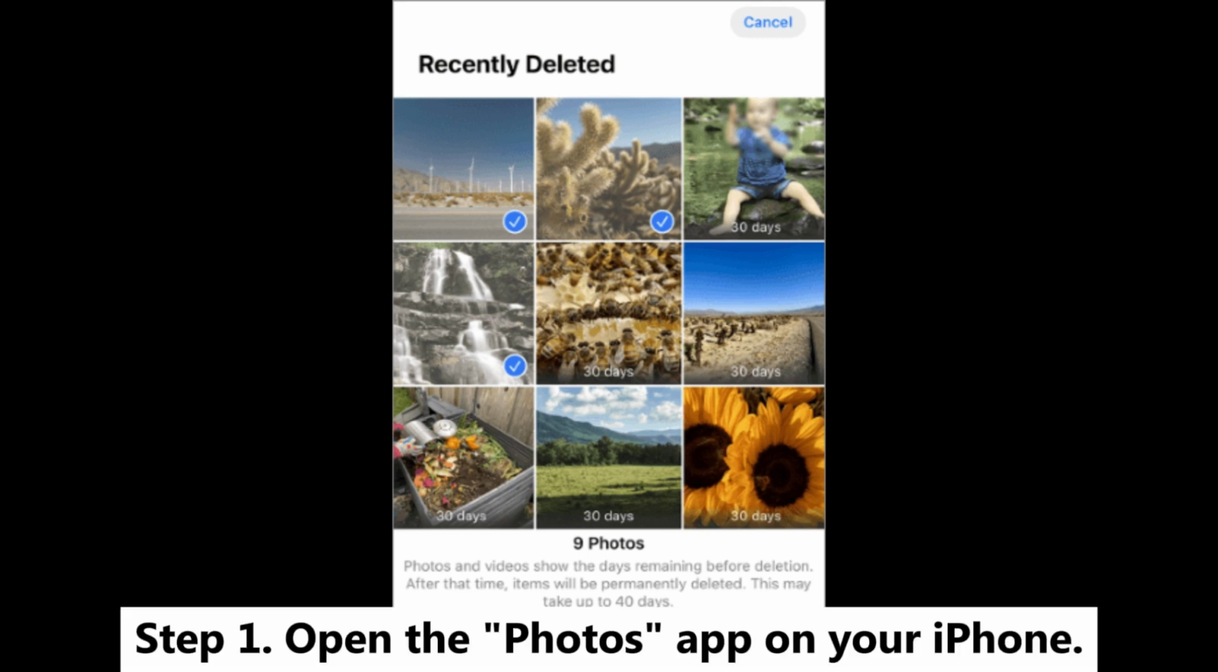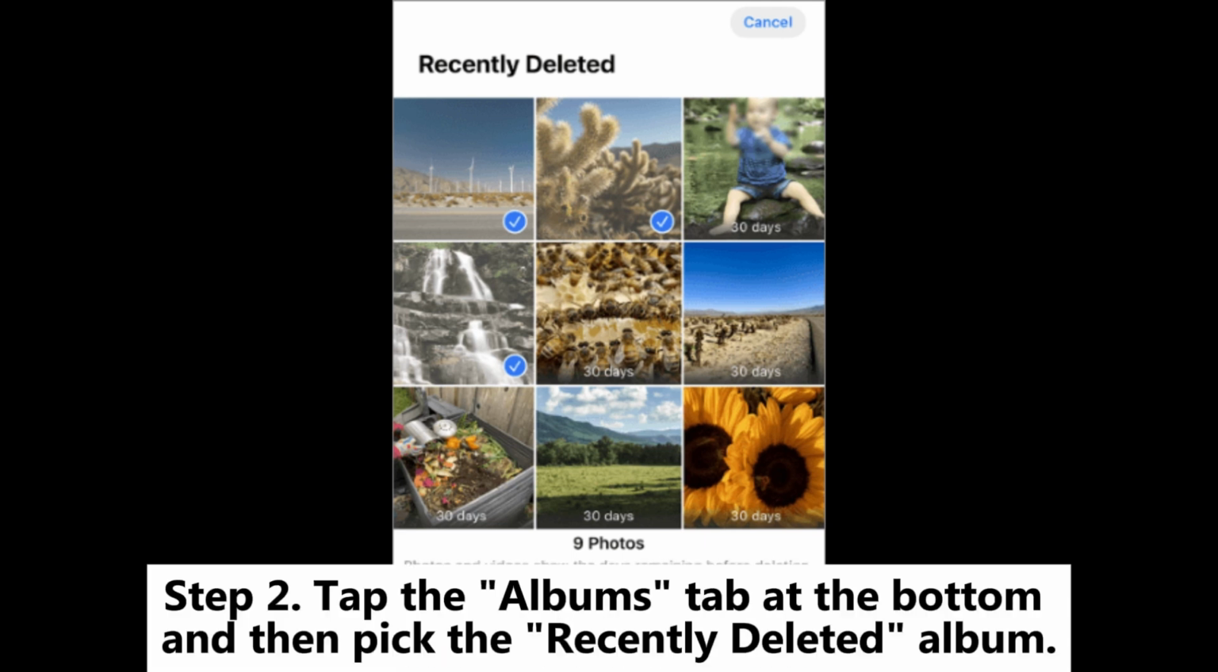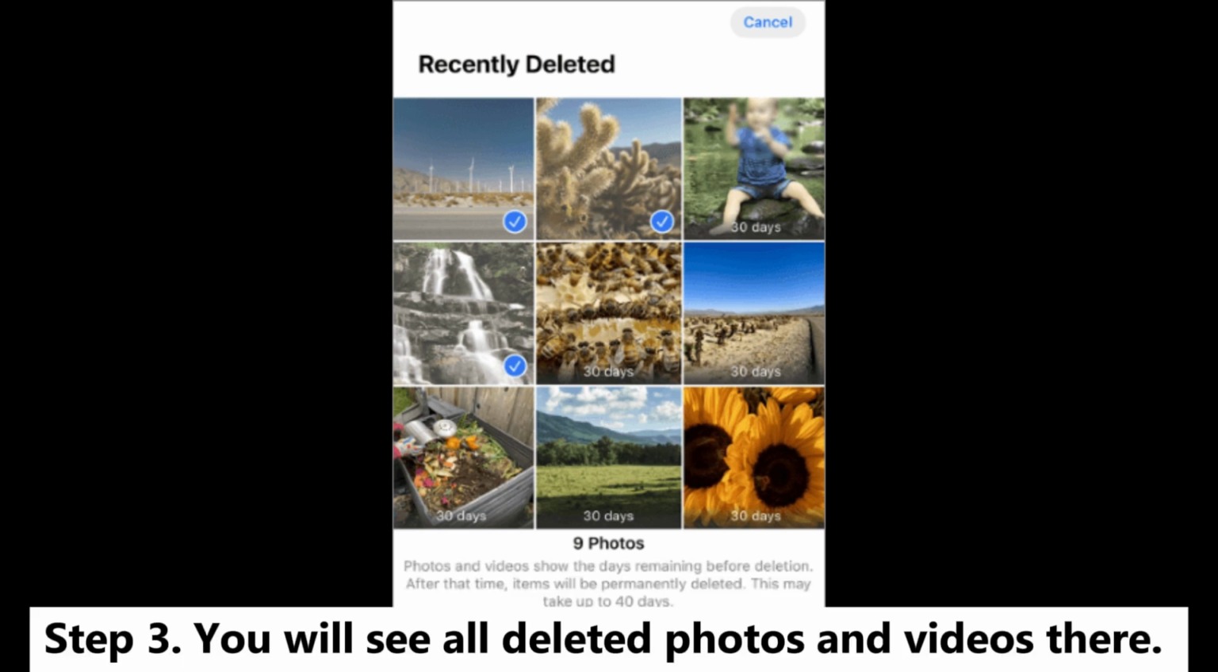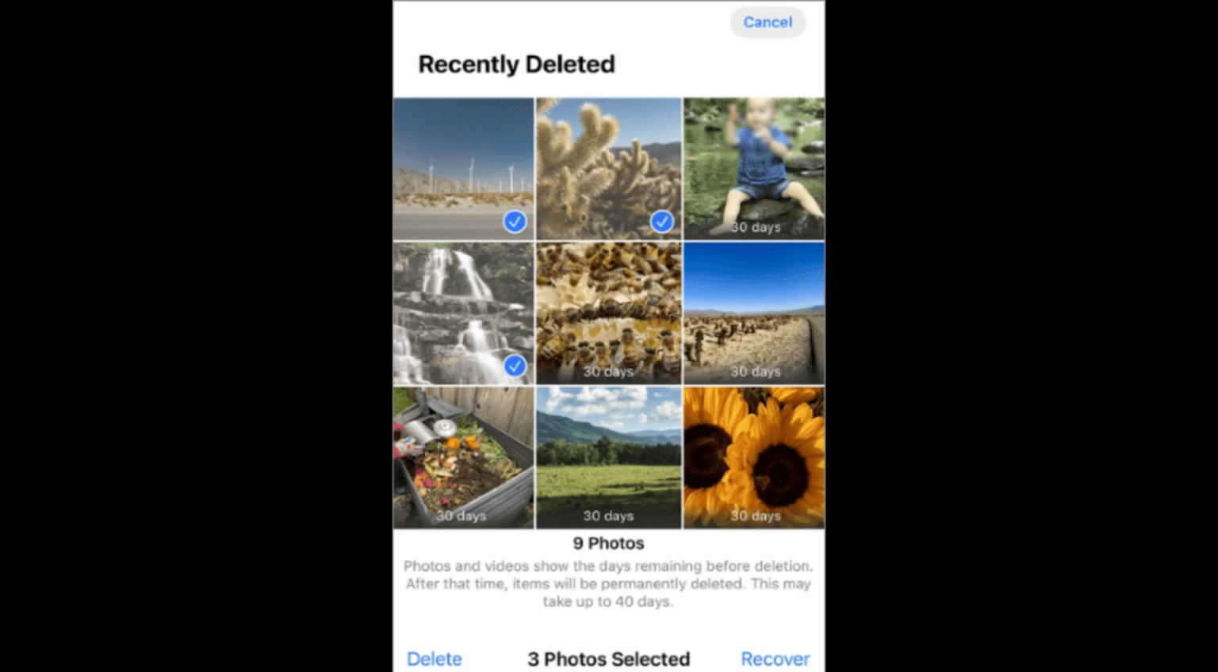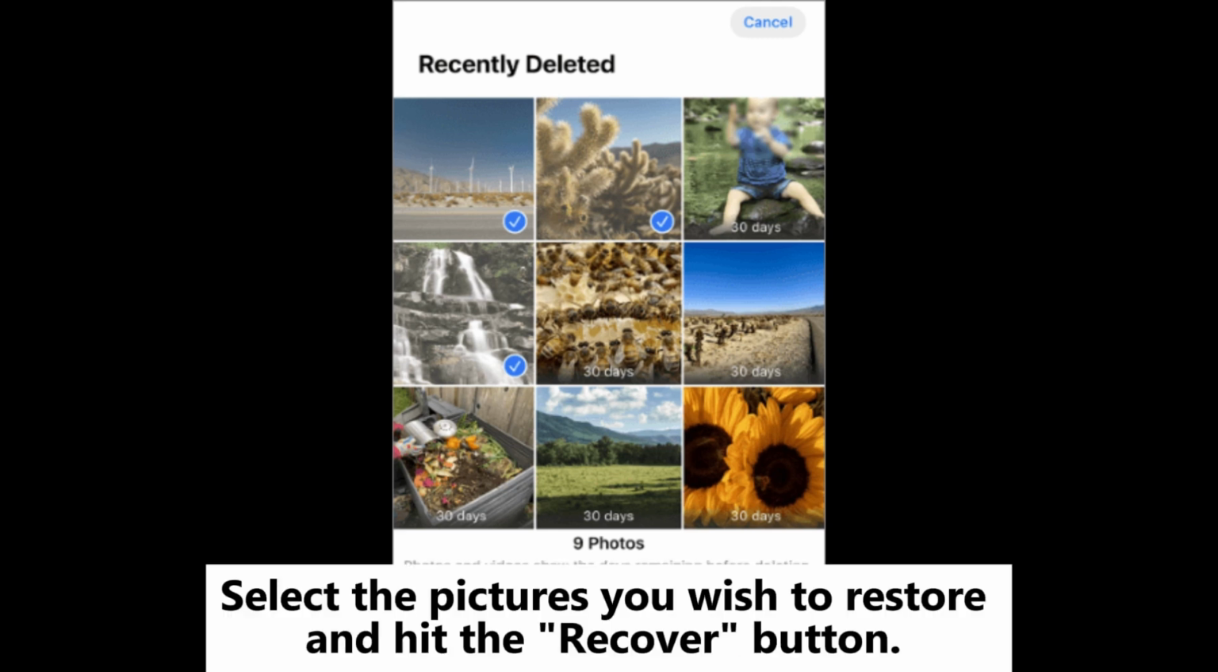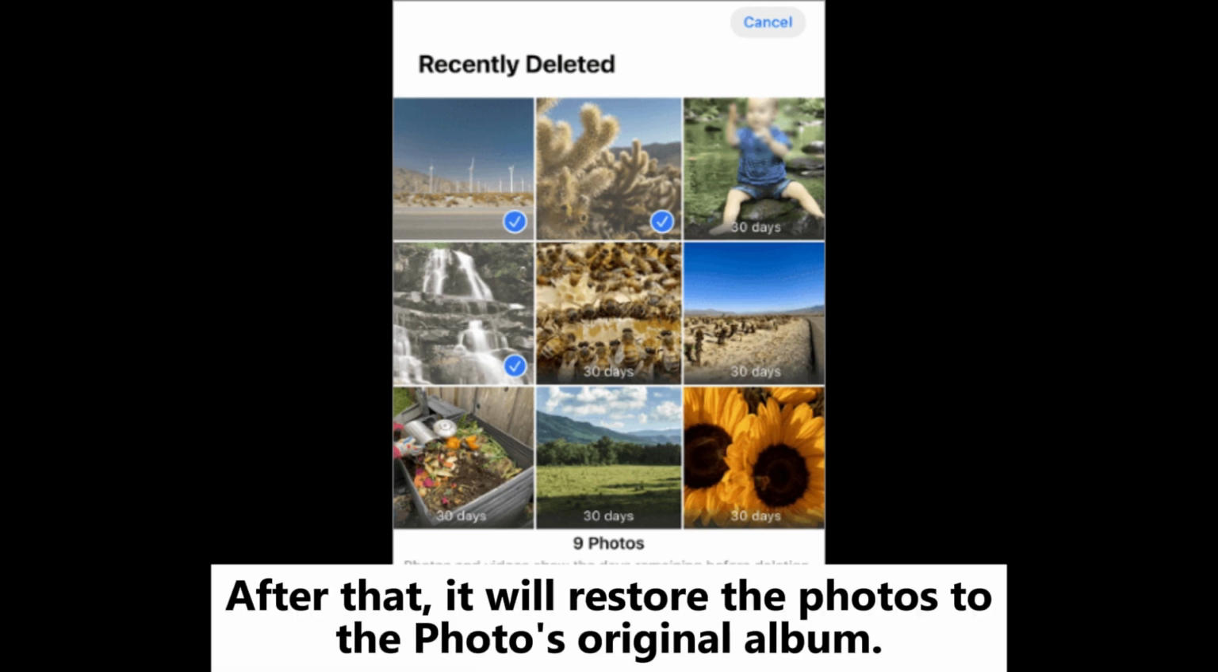Step 1. Open the Photos app on your iPhone. Step 2. Tap the Albums tab at the bottom and then pick the recently deleted album. Step 3. You will see all deleted photos and videos there. Select the pictures you wish to restore and hit the Recover button. After that, it will restore the photos to the photo's original album.